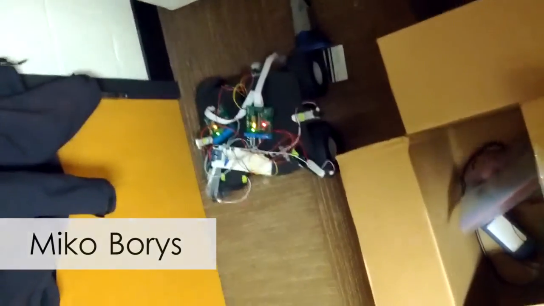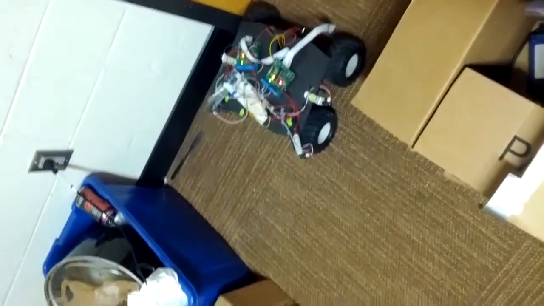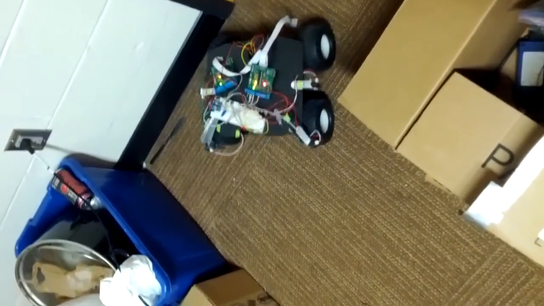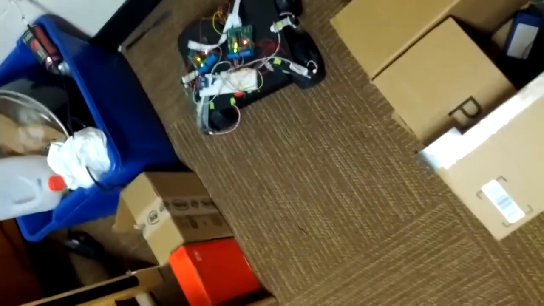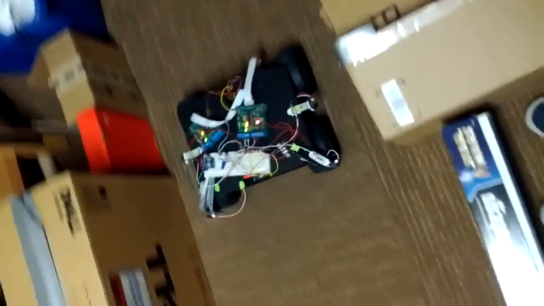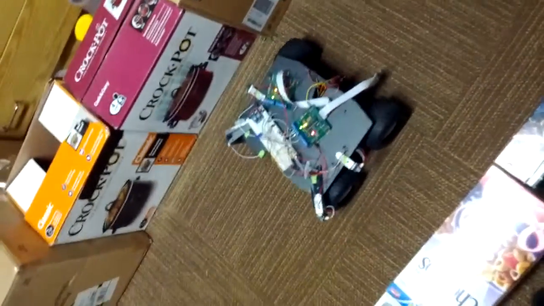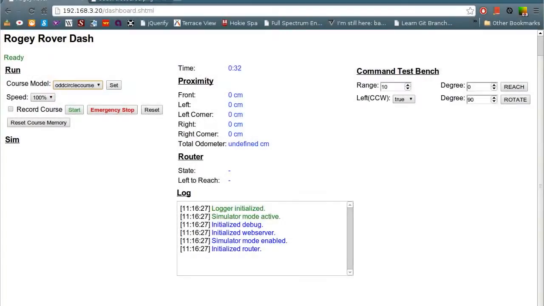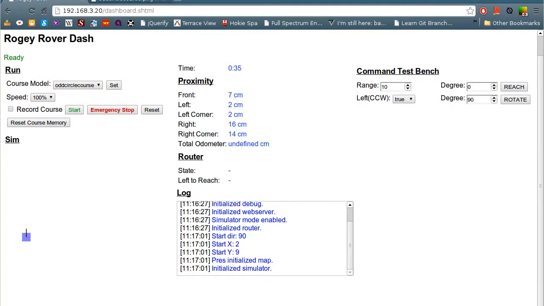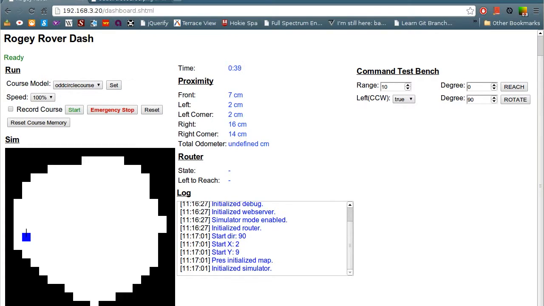My name is Miko Boris, and I worked on the message protocol between the ARM and the PIC, most of the ARM code base, and it also included the routing algorithms. In order to test the routing algorithm, we created a dashboard with a fully featured simulator. The simulator, which runs on the ARM, receives delegate messages that would otherwise be sent out via UART to the PIC master.